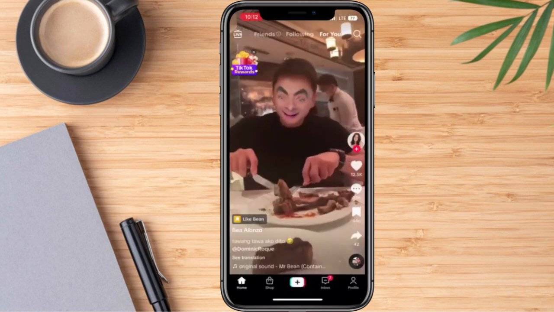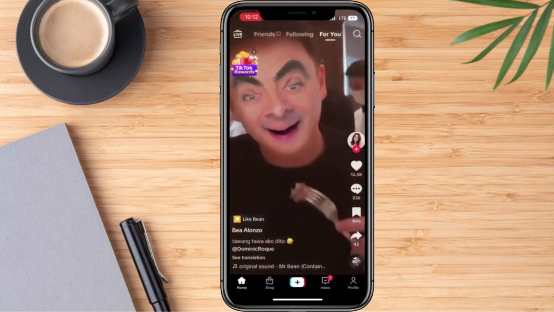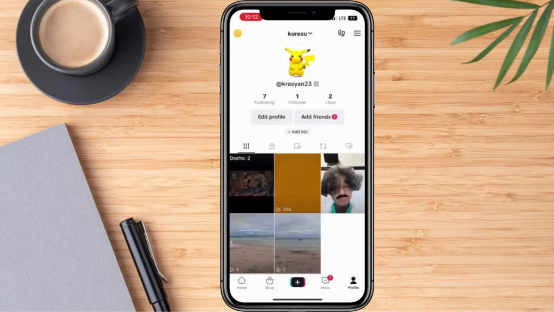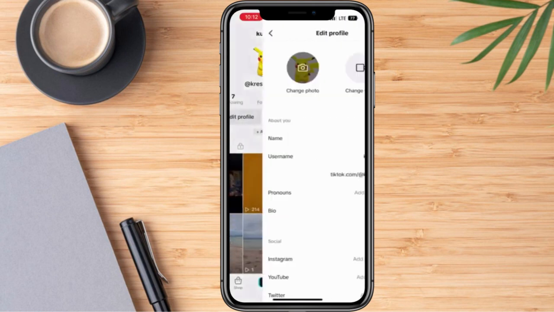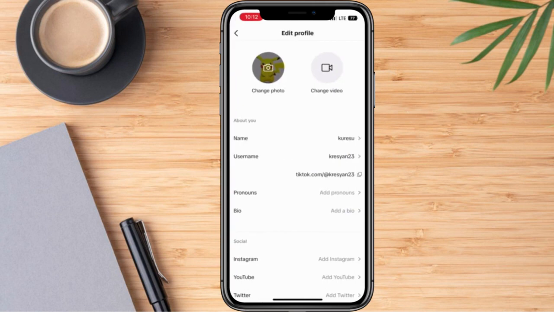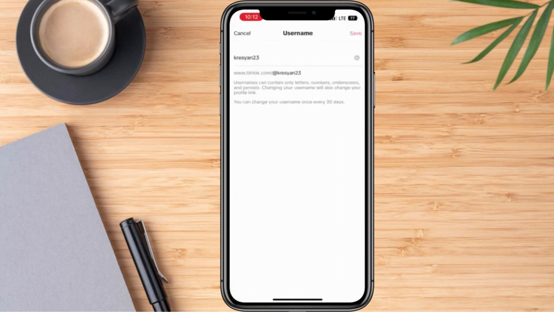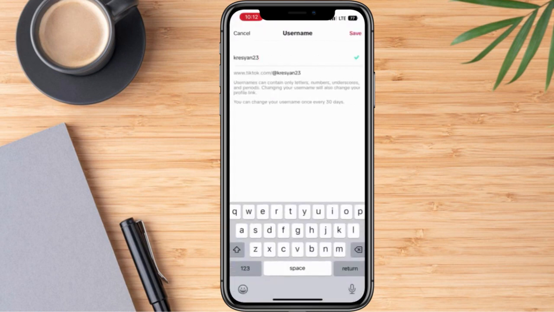So once we are here, what we are going to do now is click our profile icon, and right after that, we're going to click Edit Profile. And if you notice on our screen right now, we have our username here. So we're going to click this. And once we are here, we can go ahead and type in our new username. So just like, for example, like this.